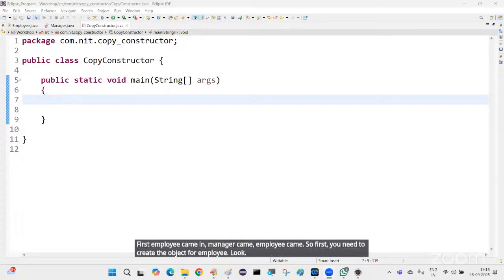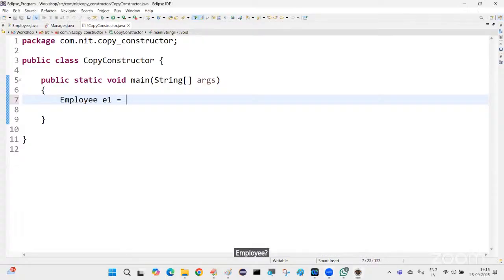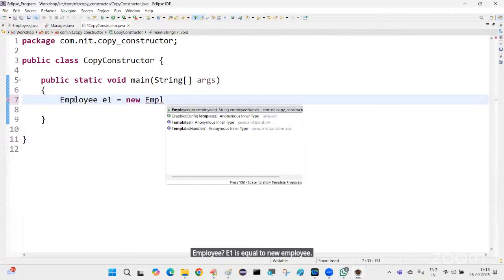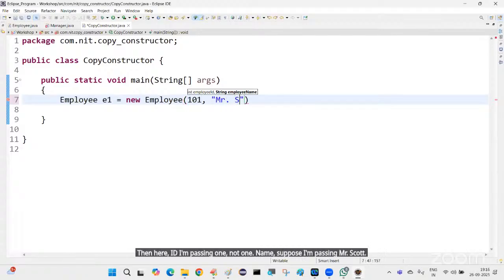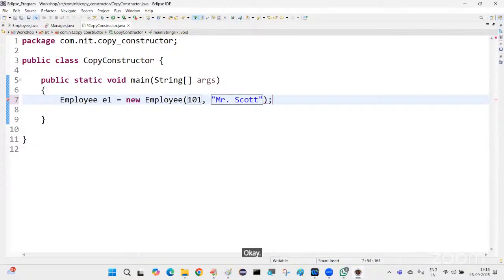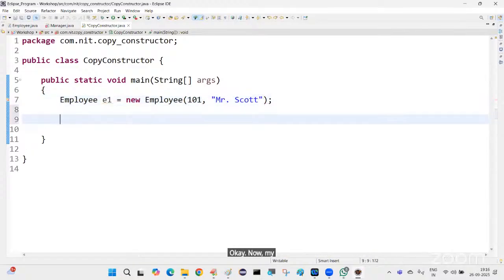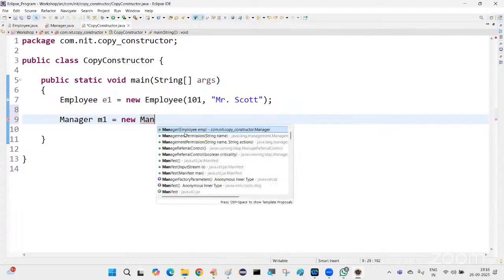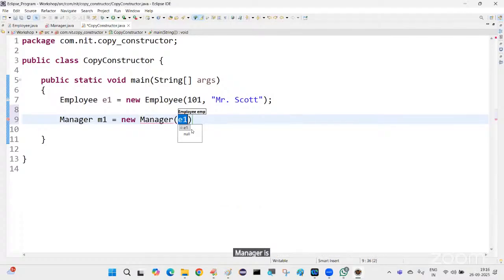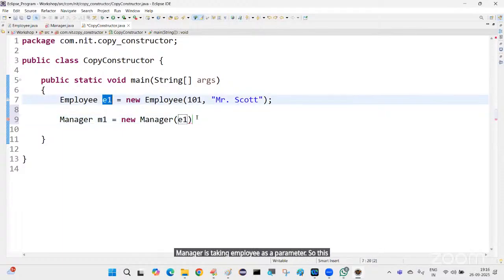Look, Employee e1 is equal to new Employee. Then here ID I am passing 101 and name, suppose I am passing Mr. Scott. Okay. Now my employee object is ready. I am creating the manager object. Manager, let's say m1 is equal to new Manager. Manager is taking an employee as a parameter. So this e1 I am passing to here.